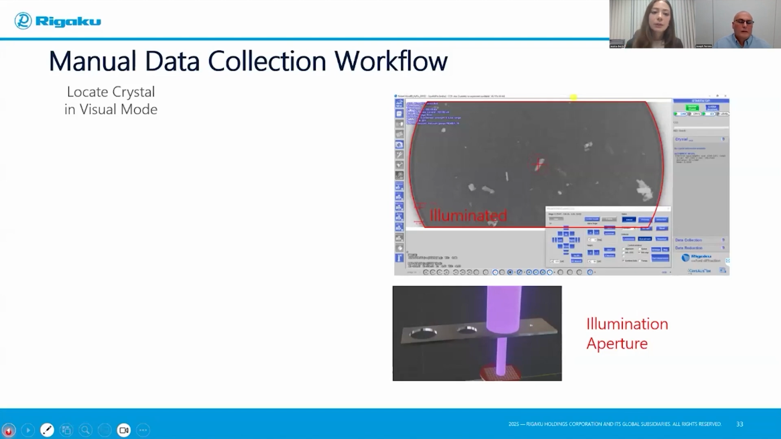So the first thing that I want to do is actually walk us through the workflow for manual data collection and mention just a couple of things about the actual experimental setup. The first thing that we're going to be doing is locating crystals in visual mode. And I think it's important to note that we are both imaging our crystals and diffracting on our crystals with electrons. And this is the field of view that we are illuminating actually throughout the entire process.